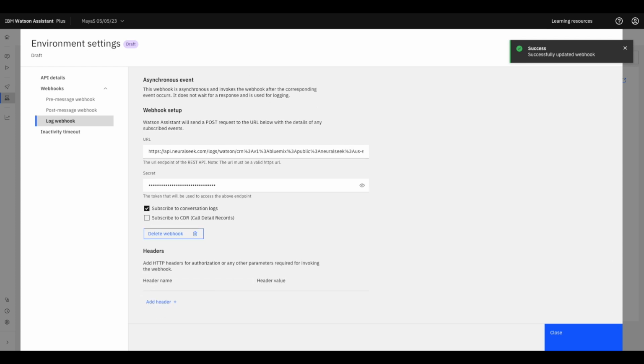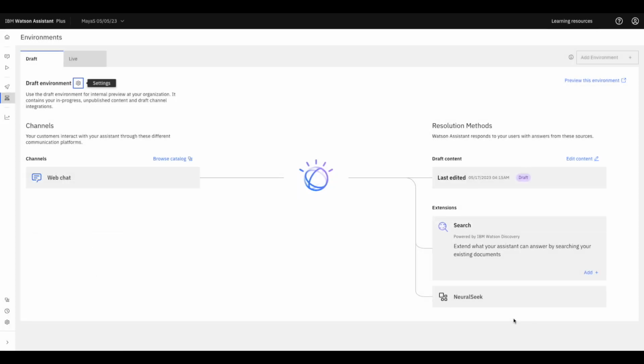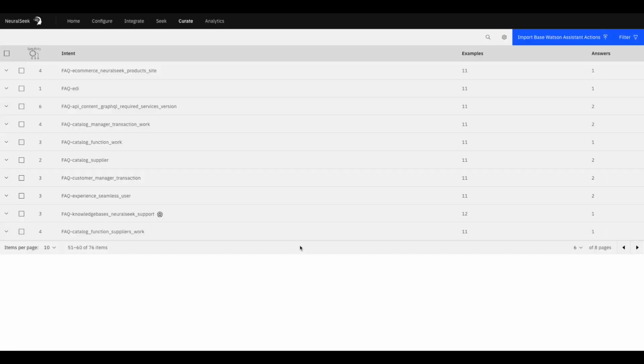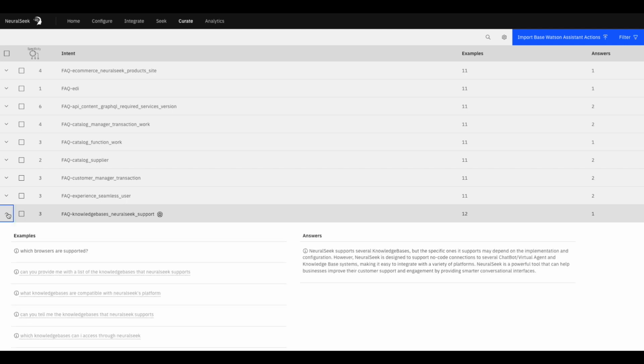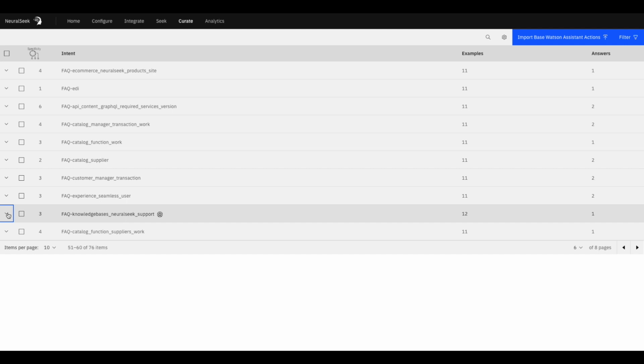Now that round-trip logging is enabled, NeuralSeek will star any intent that's been touched in the virtual agent and monitor those curated responses to identify if the source documentation for those answers has been updated. If an answer is found to be out of date, NeuralSeek will notify you by adding an icon to the intent in the Curate page. We can see that an intent in NeuralSeek has been starred through the round-trip logging feature. You can click on that icon to automatically regenerate answers based on the updated information.